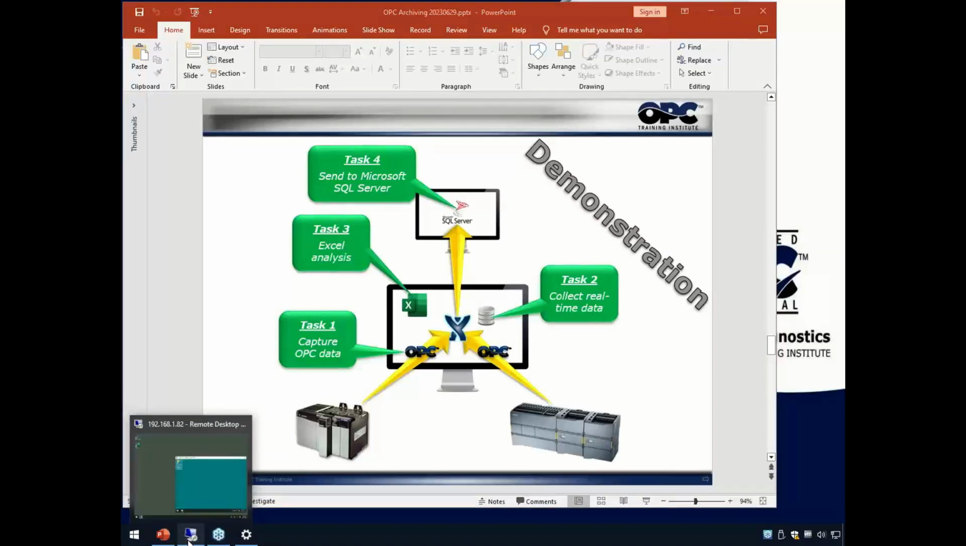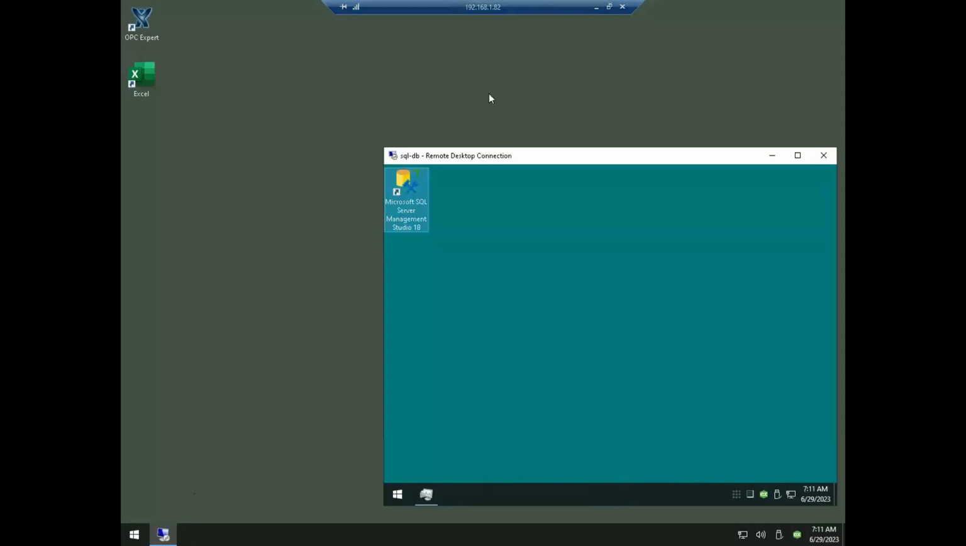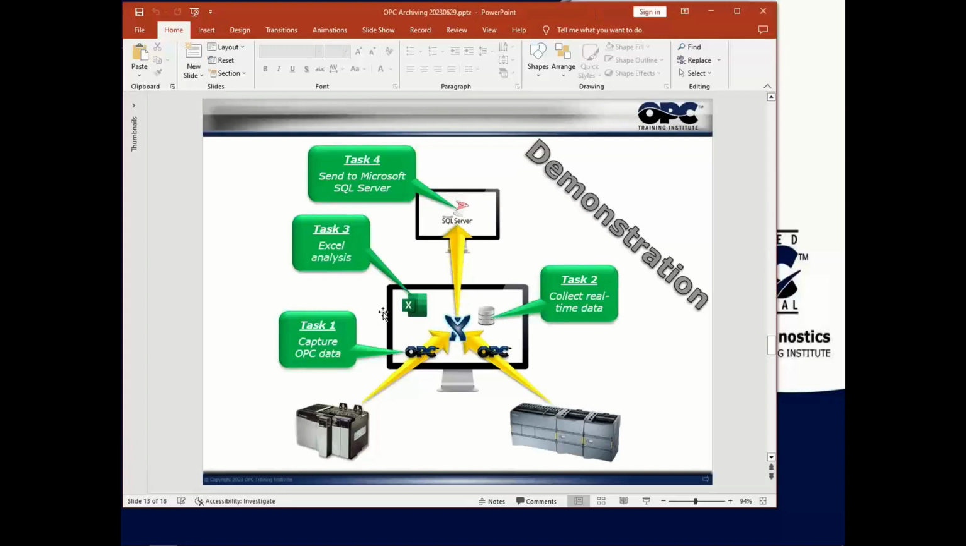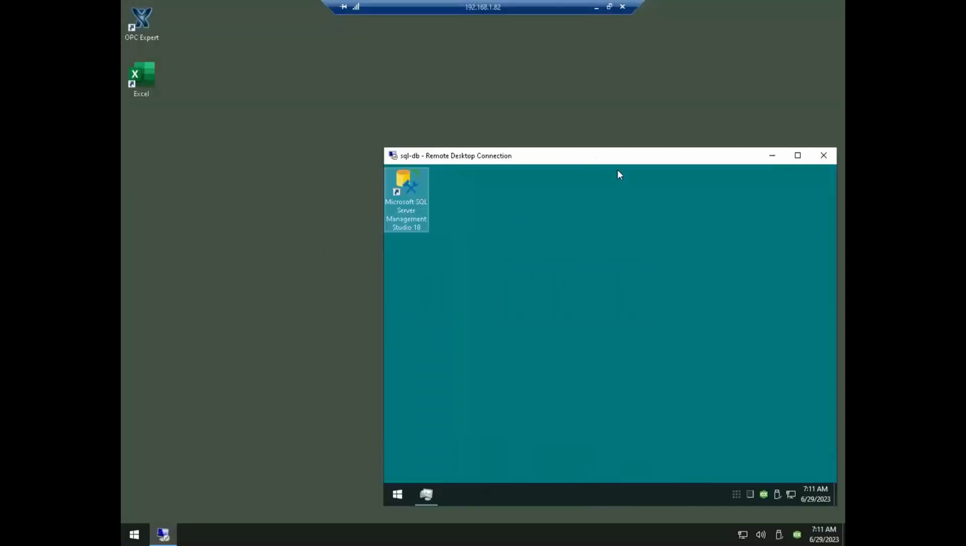And we'll get into remote desktop here. So here's another computer. So once again, just to show you, I'm now going to be on this computer right here. So we'll have the OPC servers. I'll archive the data, and I'll show you Microsoft SQL Server in just a little bit. So let's get into this computer. Minimize this guy. All right. So here we are local.